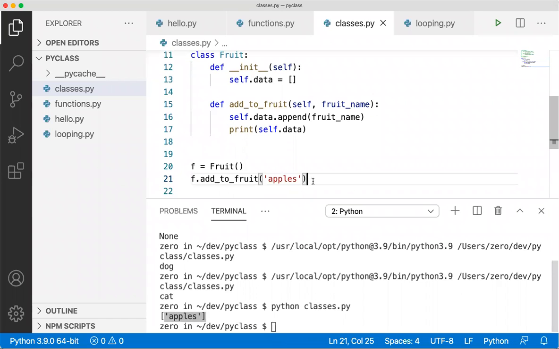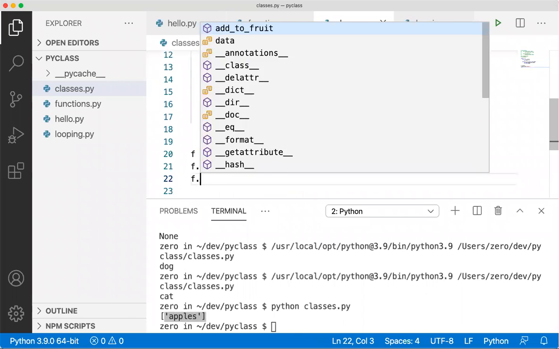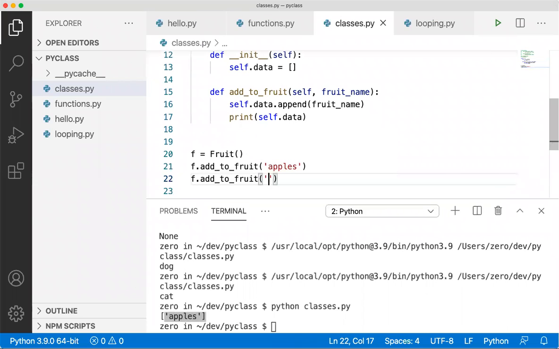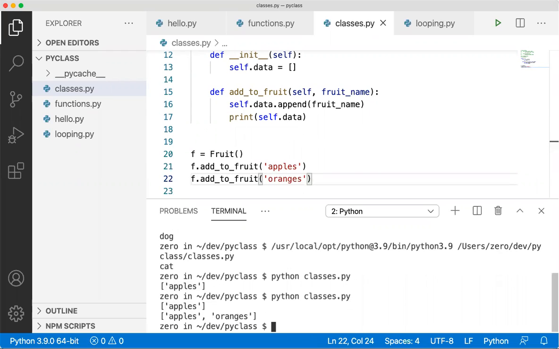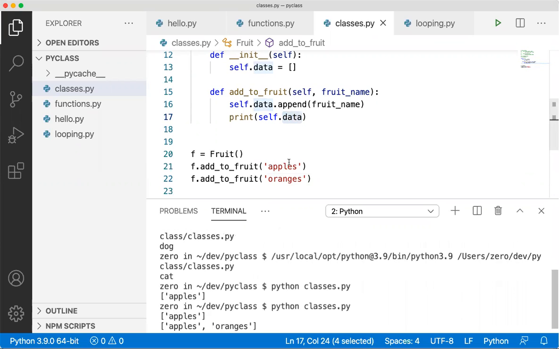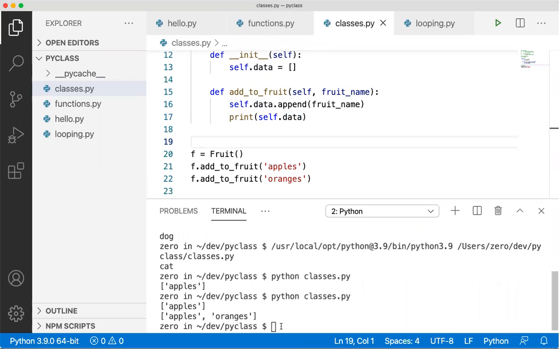So then what I can do again is add another fruit. Then when I run that, now my data list has two fruits, apples and oranges. So that's basically how classes work.